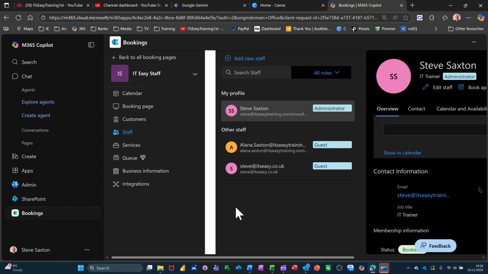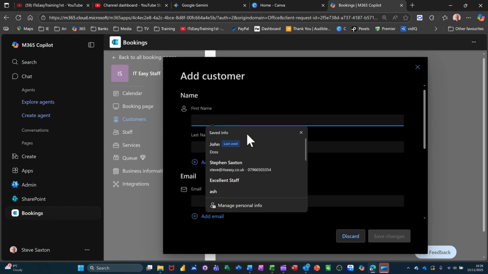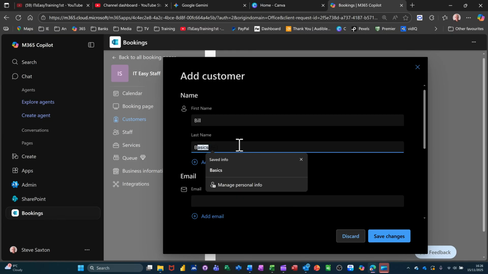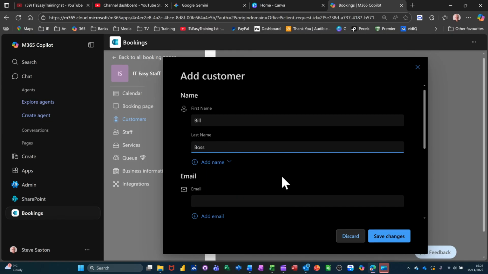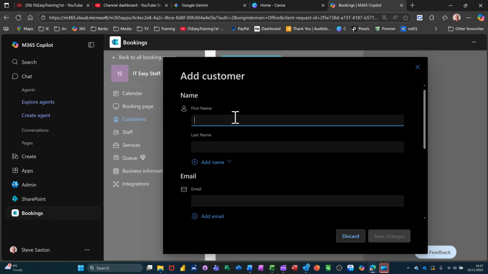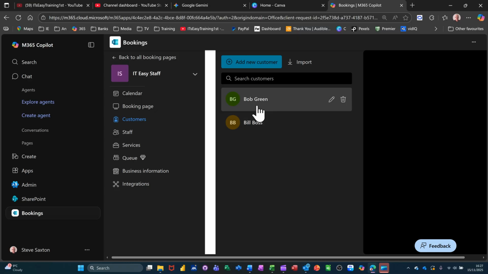Now, if you want to add a customer, you can add a customer by just doing the same as adding staff. So if I just get myself a couple of customers, I'll call the first guy Bill Boss. You don't need to add any details, but obviously you've got loads of details there. But just for this, I'll just save changes and add another customer, Bob Green. So I've got 2 customers, and you can delete these customers afterwards if they're no longer on the course.